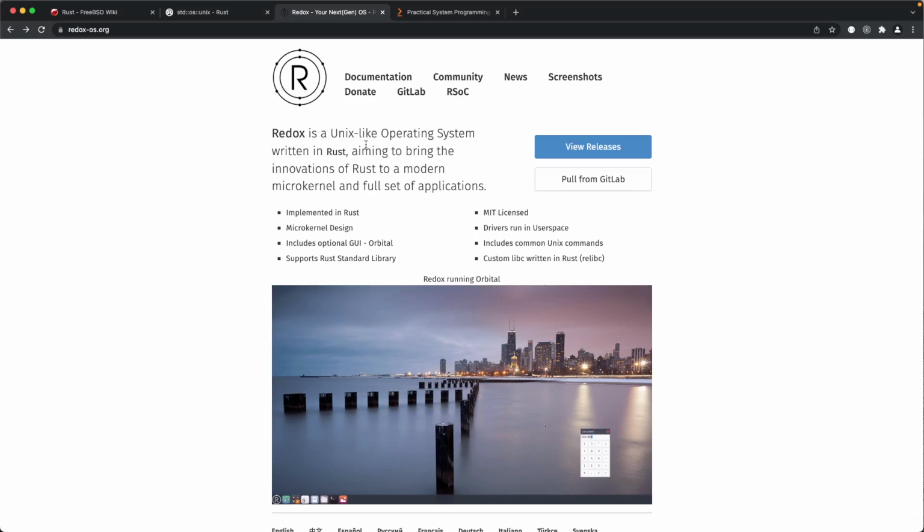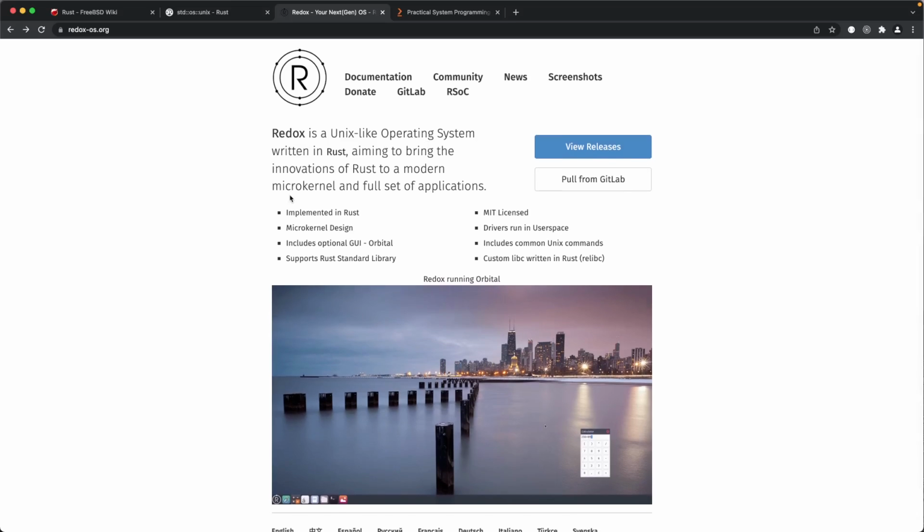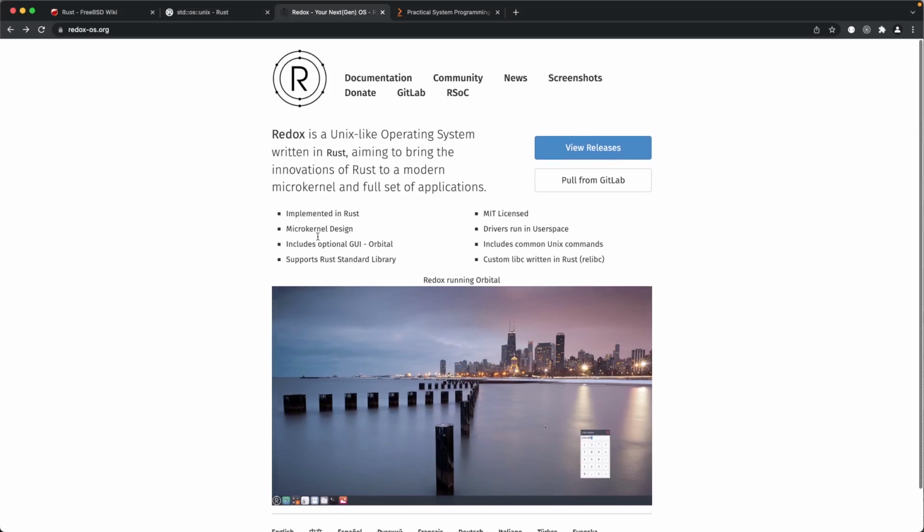And then Redox is actually a Unix-like operating system that was written in Rust. Obviously, I'm on a Mac, and this is an alternative for you.